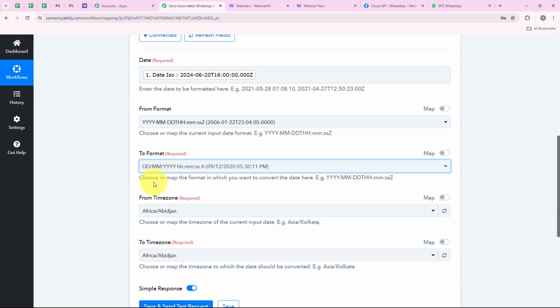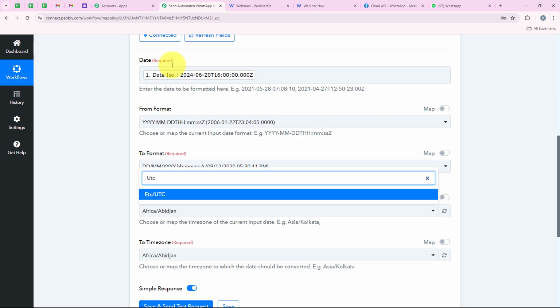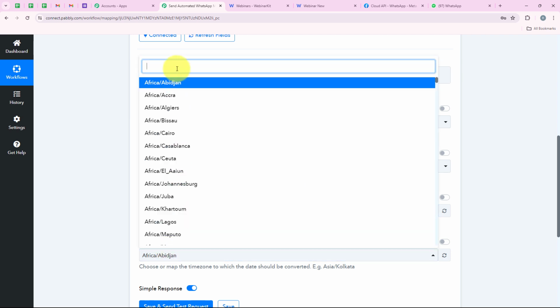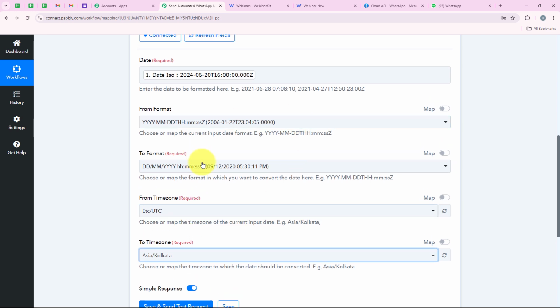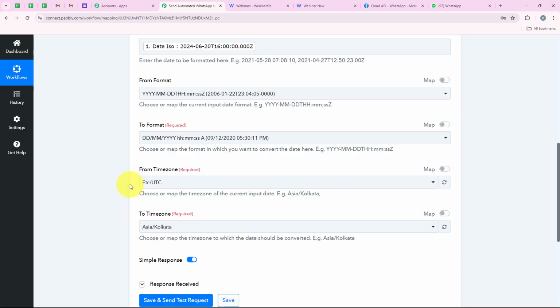So I'm going to select it, and now it is asking me for the from time zone. So I'm going to select UTC time zone right over here because the date I selected is in UTC time zone. And for the to time zone, I'm going to select it as Asia Kolkata because I'm here in India. So I'm going to search for it, and then we are going to select it. And now after doing all of this, I'm going to click on save and send test request.